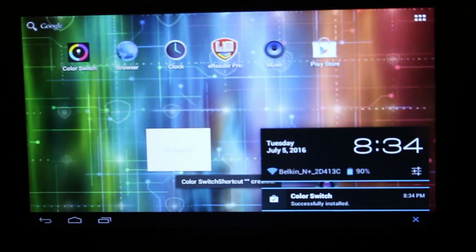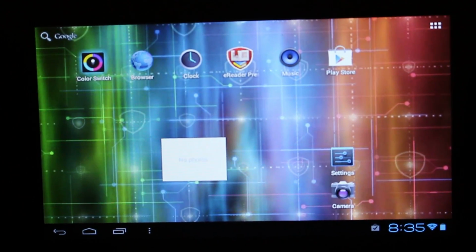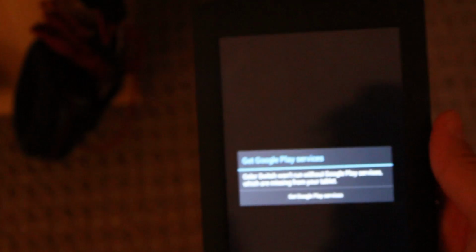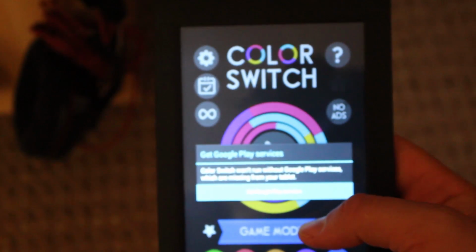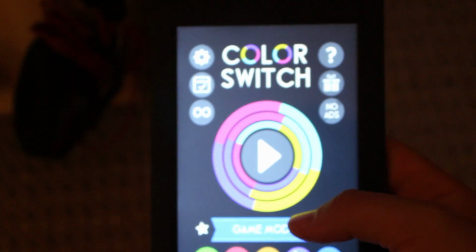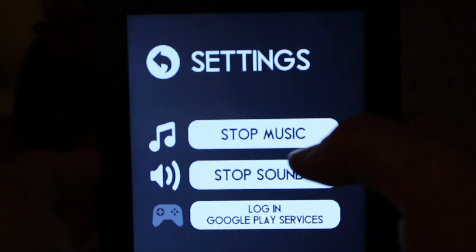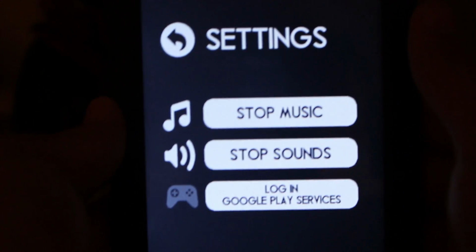Okay, on our main window right here, if we press on the date and time, we're going to be able to see that the game called Color Switch has been installed. So we're going to press on the icon right here, and here we are. We also have to update Google Play services in order to play the game, so I'm going to do that right now as well. In the settings now, we can select all of the options we want, so we can stop music, stop sounds, all of it will stop, and that's the configuration of the game.